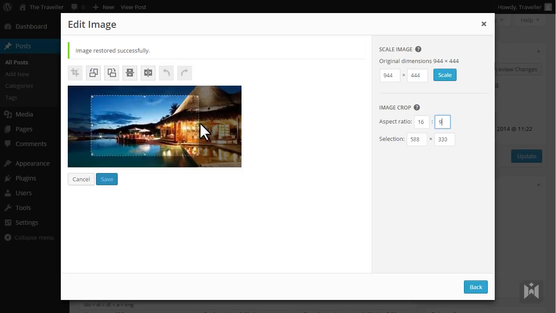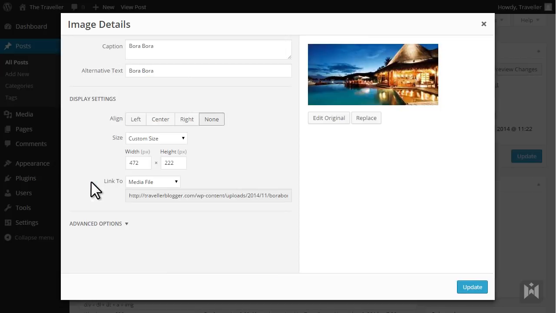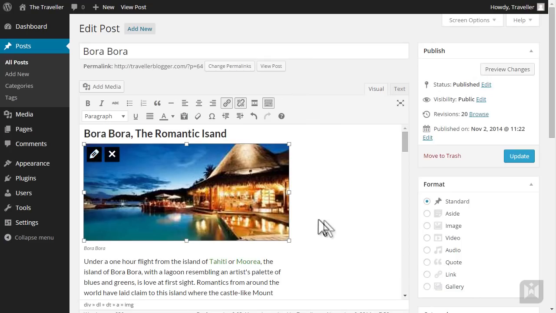If you've made changes to your image, make sure to click Save. To exit the image editor, click Cancel. When you're happy with all settings, click Update. Your image will now update to reflect any changes you made.